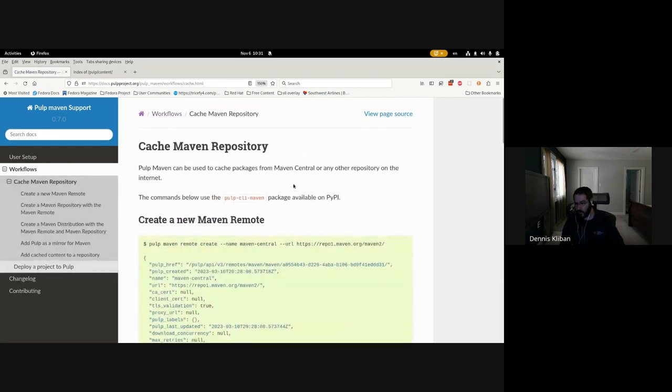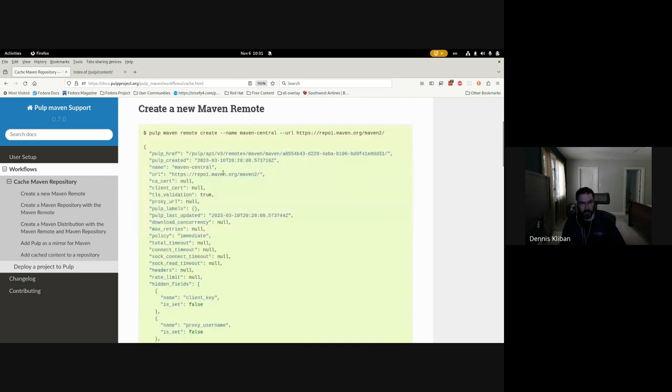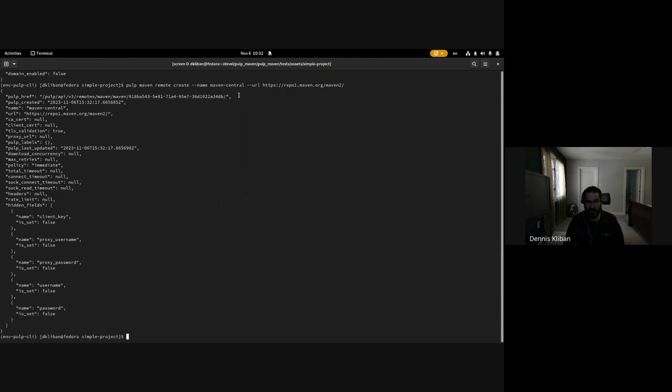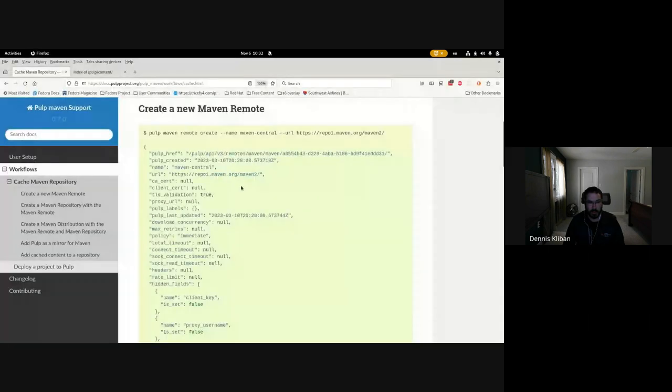So I'm going to be going through the documentation that's available on pulpproject.org for the Maven plugin. And we're going to begin by creating a repository that's going to be used as our pull-through cache. In order to do that, you must first define a remote that's going to have a URL pointing to a Maven repository. In the Maven world, Maven Central is like the big repository in the sky. And so we've created a remote that's pointing to it.